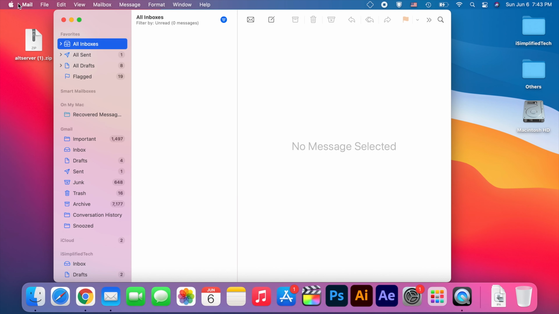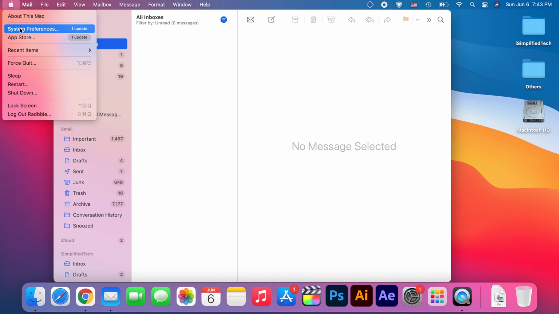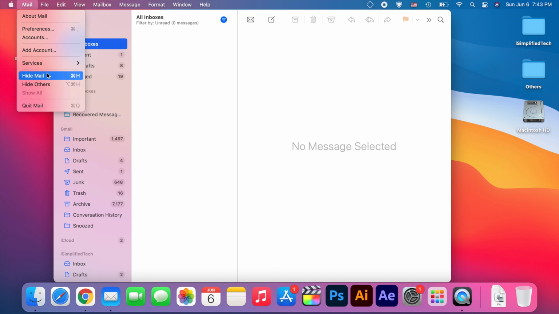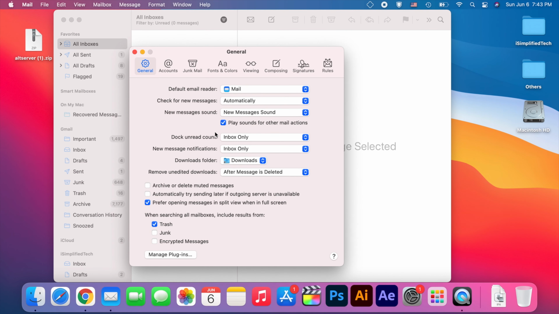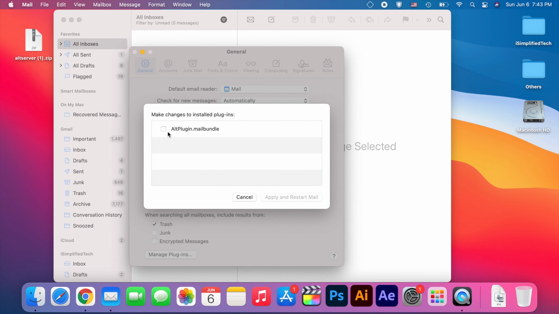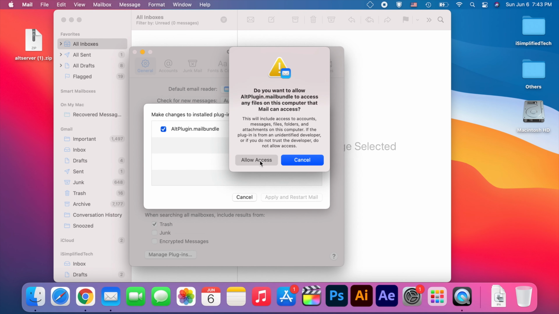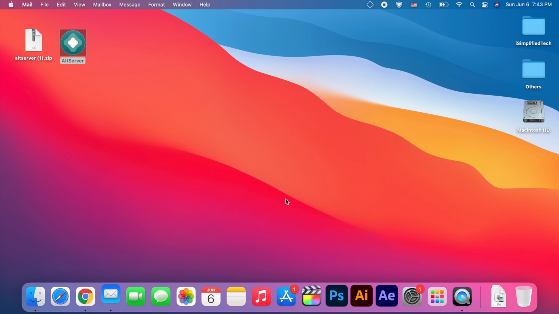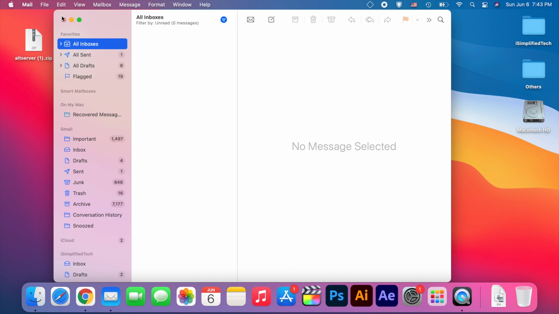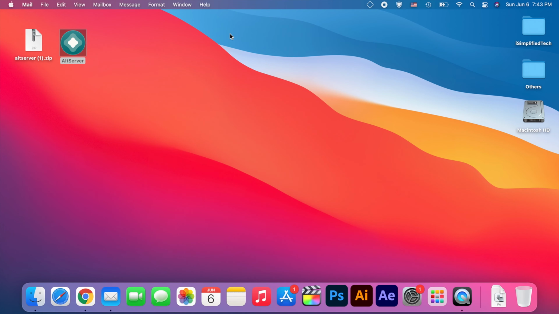Once you have it open, click on Mail on the top bar and then go to Preferences. And here go all the way to Manage Plug-ins, check that plugin, Allow Access, Apply, and the Mail app will restart. So we are good to go here.